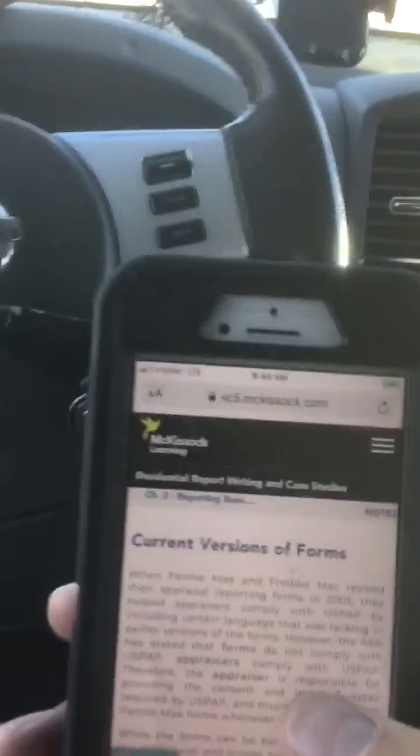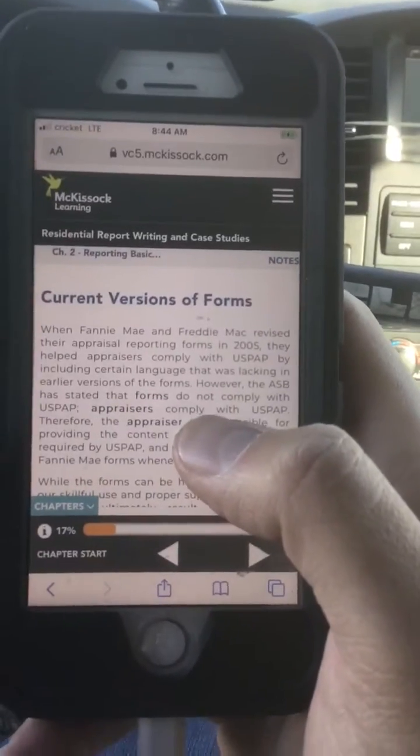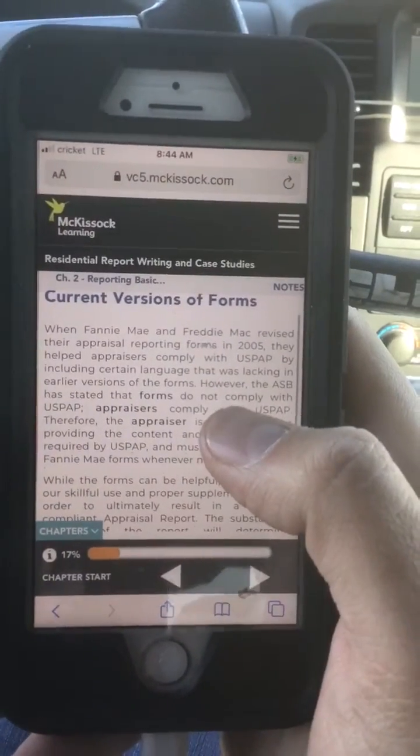Residential Report Writing and Case Studies. Chapter 2. Current versions of forms.